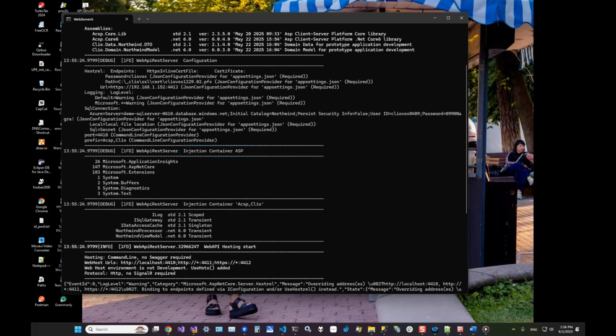Now we see the standard registrations. There's a bunch of Microsoft components, and we see the custom registration. These are components that are built with the server and that are coming from the platform.